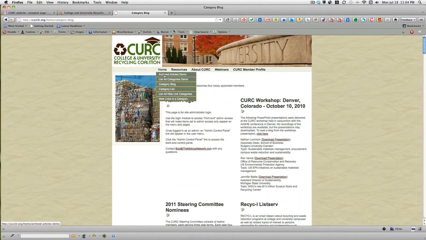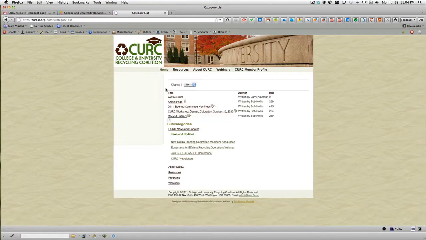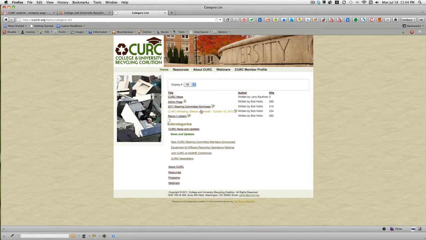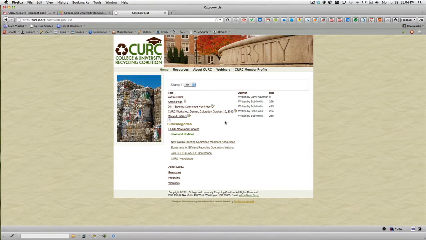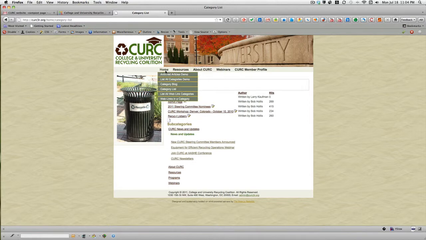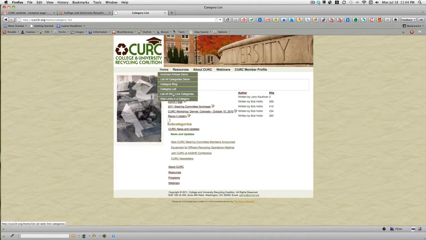And the next option is category list. Here again, a list of all the different categories. In this one we're showing author and hits. I'll show you how to change all of these different types of settings once we look at the back end. And then category list, what we just looked at. And this would be for classifying web links, if you want to sort a collection of web links.